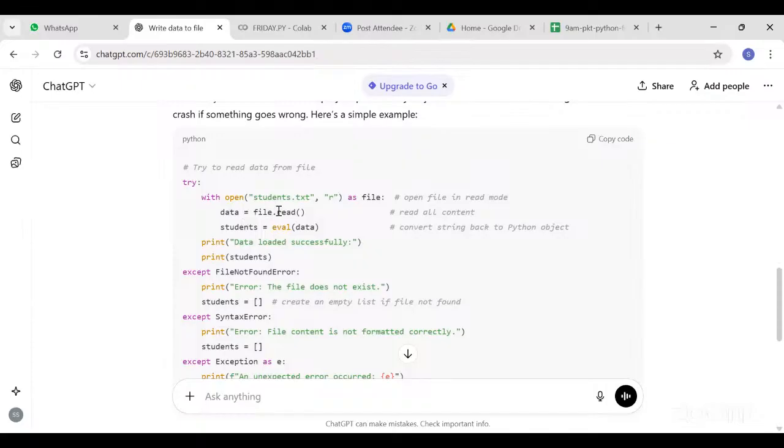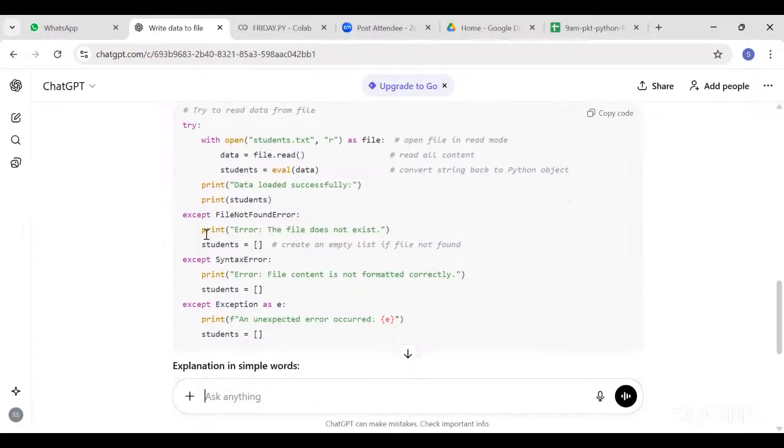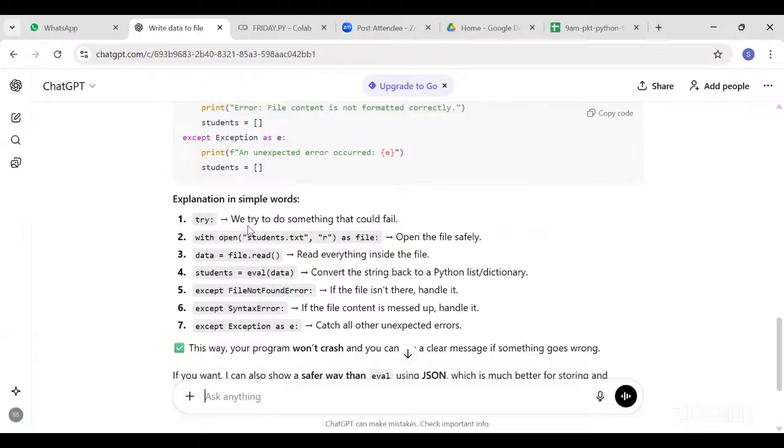What it's saying: with open student text, read as a file, data, students, print students. Now these are the conditions: except syntax error, except exception as e. Exception, in simple words: we try to do something that could fail. With open student text R as a file, open the file safely. Data is equal to file dot read, read everything inside the file. Students, data converts the string back to Python.